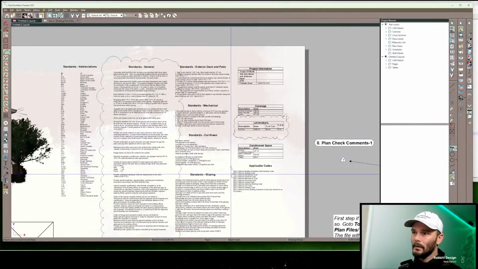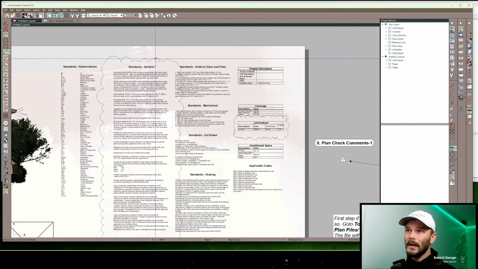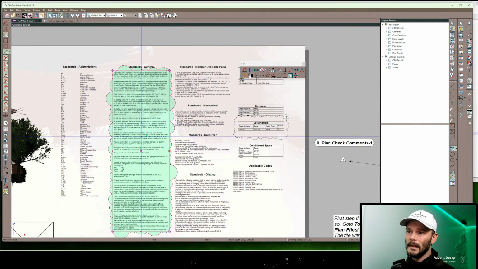We can cloud anything we want. Remember that you can break a cloud as well. So using the break tool, we can break and shape a cloud if you'd like. So I've got this standards general wrapped around. I like to concentrically resize this a little bit.